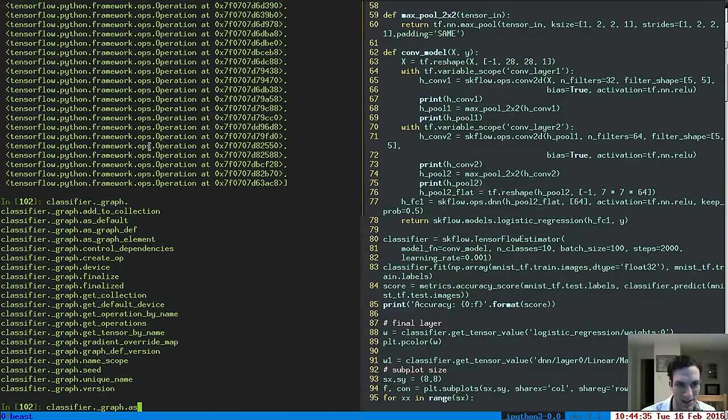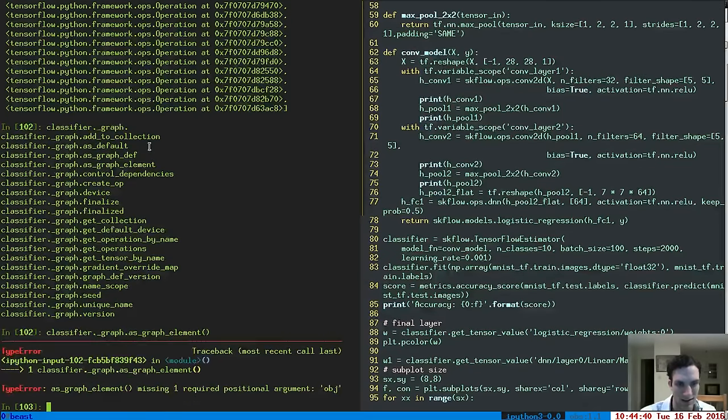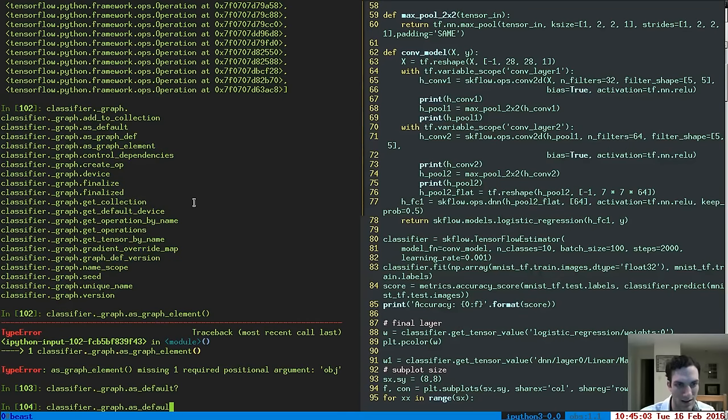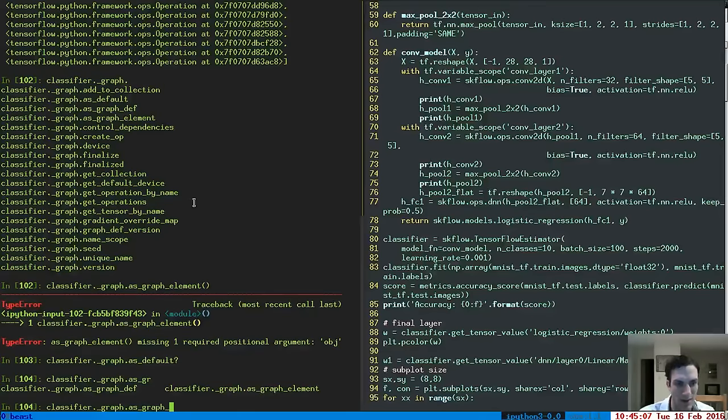As graph def, as graph element. Obj. I don't know what that should be. As graph def, as default. Used if you want to create multiple graphs in the same process. No, I don't want to do that. As graph element, as graph def.